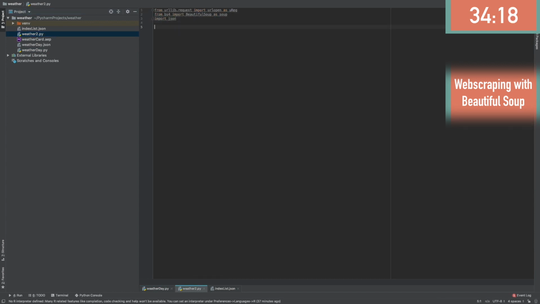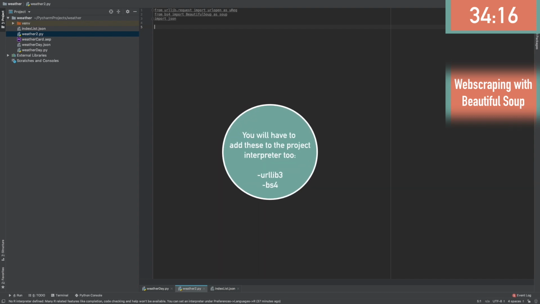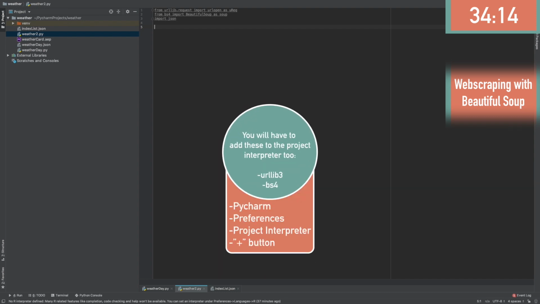Okay, so we're importing urllib.request. From urllib.request, we're importing urlopen as uReq. From bs4, import BeautifulSoup as soup, and we're importing json. So, first things first, we're going to do the URL.